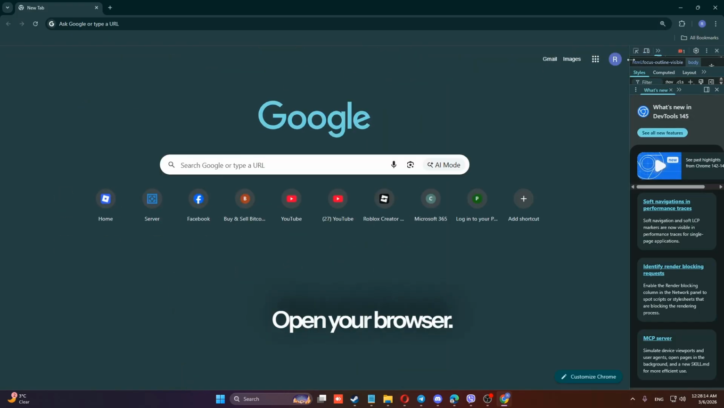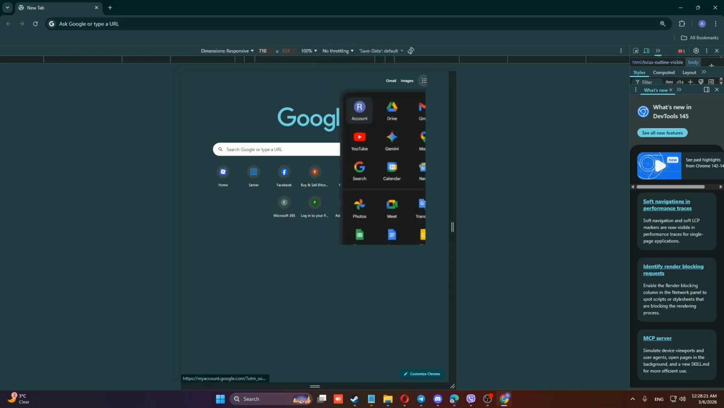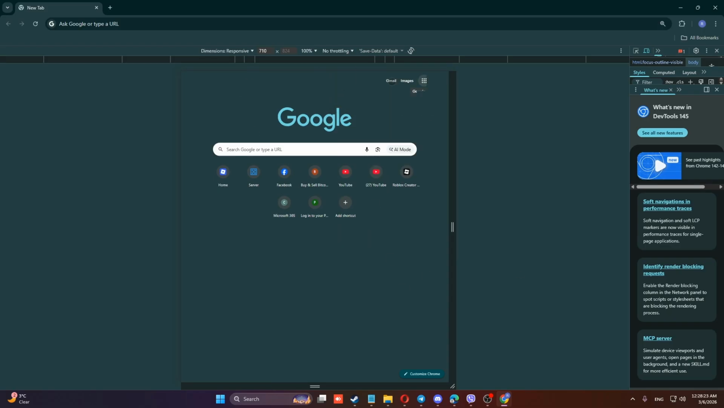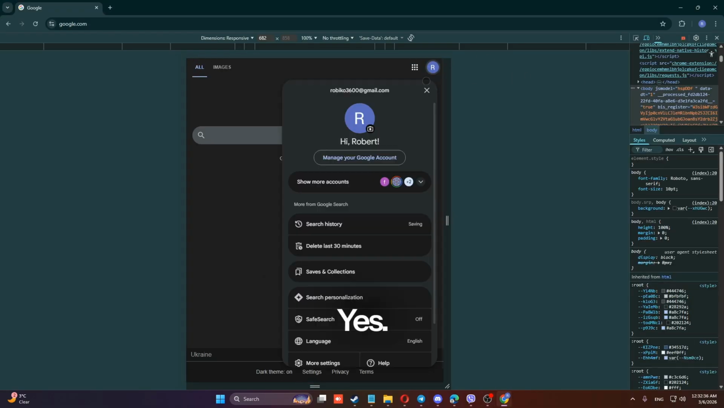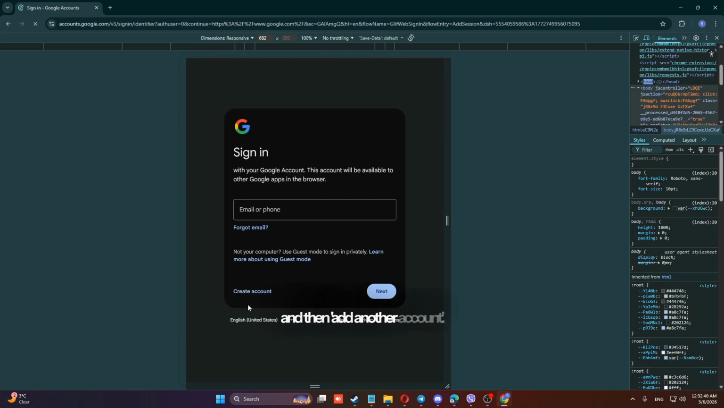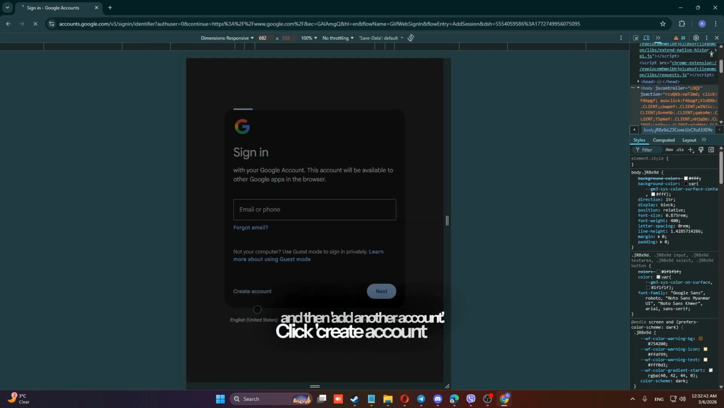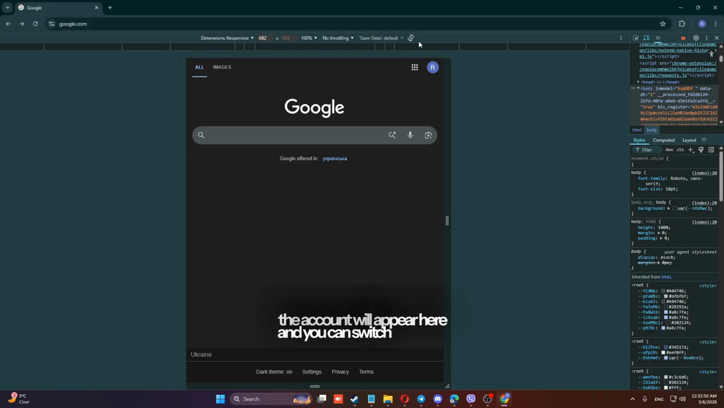Open your browser. Now I'll show you what it looks like on a phone. Click on Gmail, then click on your account. Here, click Show More Accounts, and then add another account. Click Create Account for personal use, and repeat all the previous steps. That's it. After that, the account will appear here, and you can switch between them.